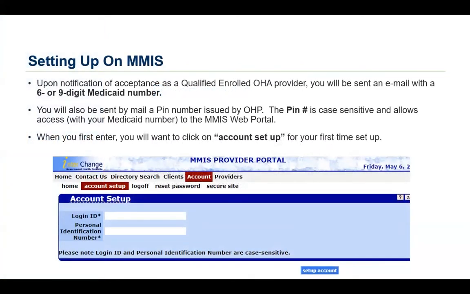After you've been notified that you have become a qualified enrolled OHA provider, you'll be sent an email with a 6 or a 9-digit Medicaid number. The 9-digit Medicaid number is sometimes referred to as your NPI number. The 6 is the Medicaid number. I think you're going to end up using the NPI number more. You'll also be sent by email a PIN number issued by OHP, and that PIN number is case sensitive and allows your provider access to enter into MMIS. I believe providers will have to go in and, after they log in using the PIN number, put in a password. You'll still want to make sure you keep your PIN number information. So that's how you start to get yourself into MMIS.